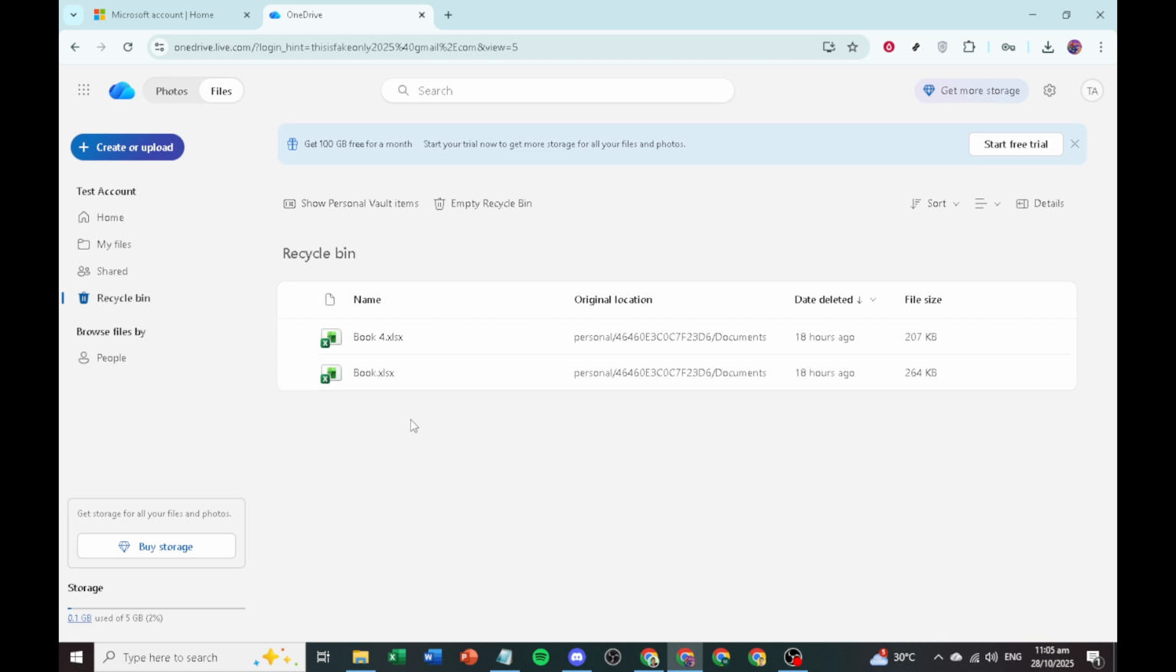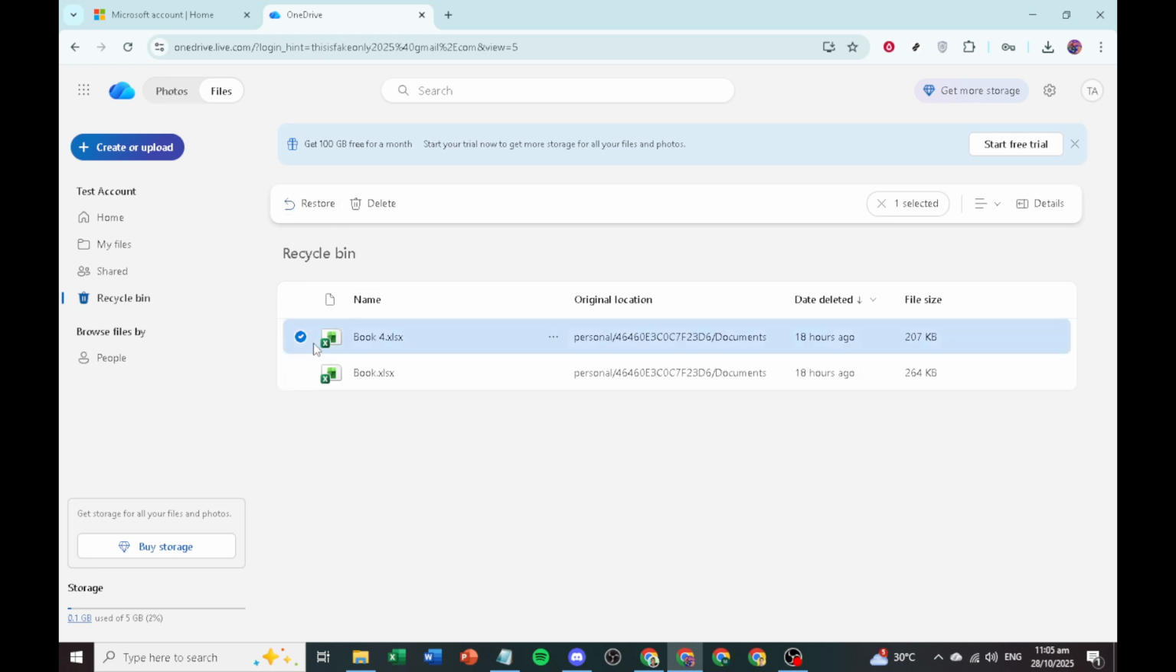If you're lucky, you'll spot your missing files here. If so, select them. You have the option to restore these files, and doing so will place them back in their original location in your OneDrive. This restore feature is particularly handy when files have been deleted accidentally. It's like undoing a deletion mistake with a simple click.